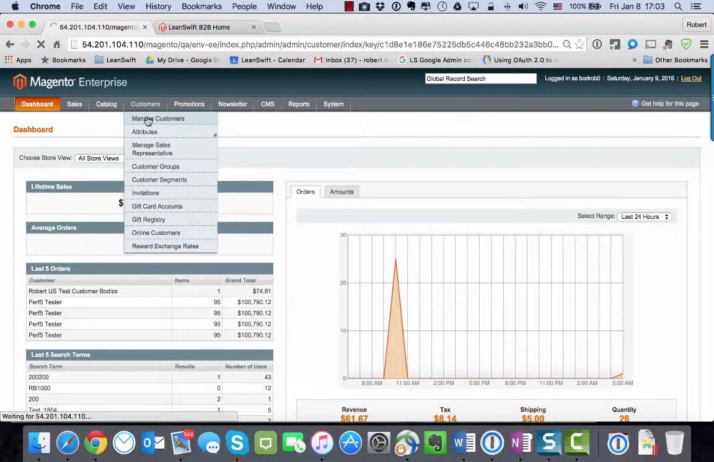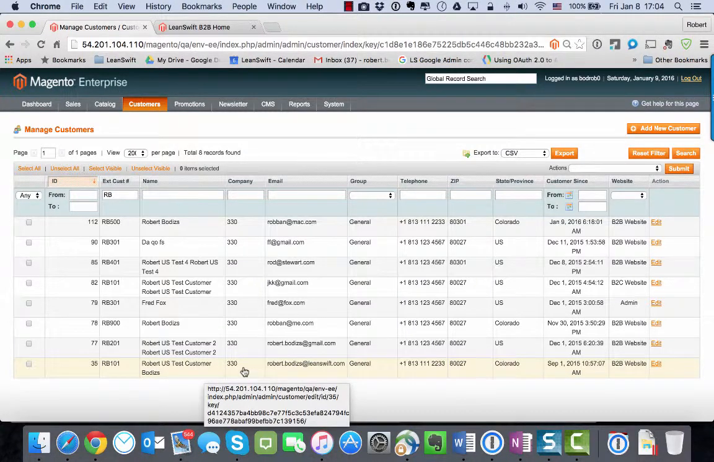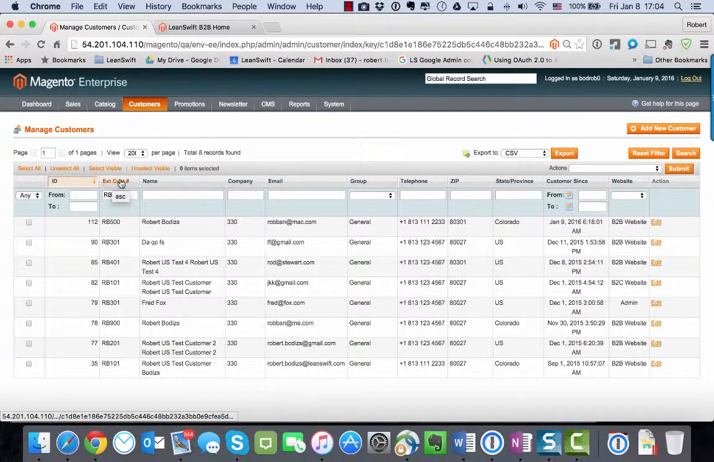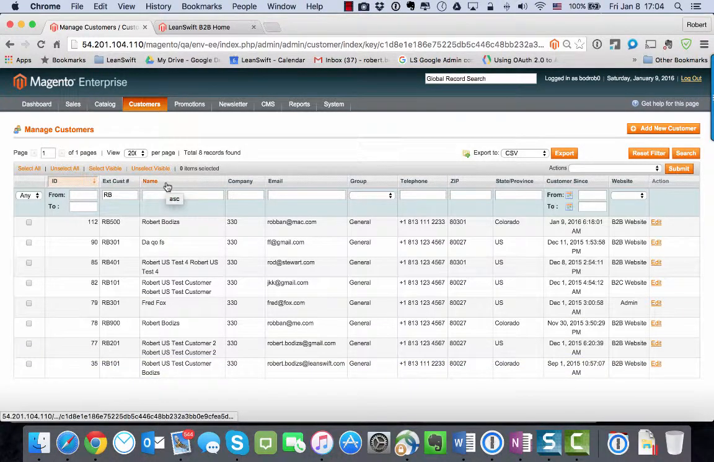I'm going to show you the customer grid, and you see the customer here at the bottom, Robert's test customer. You see that it's got a value already on external customer number, which is RB101. So that's our M3 customer number that this Magento customer is linked to.